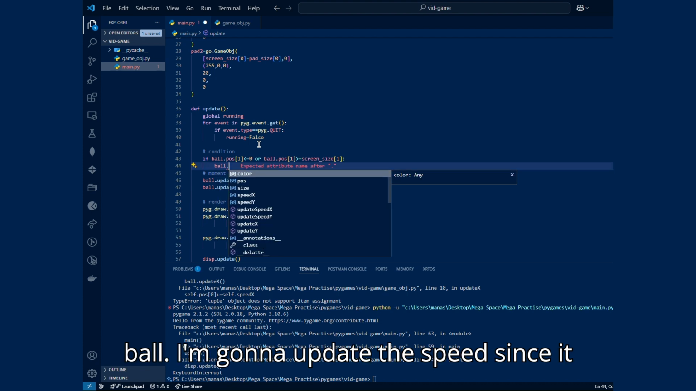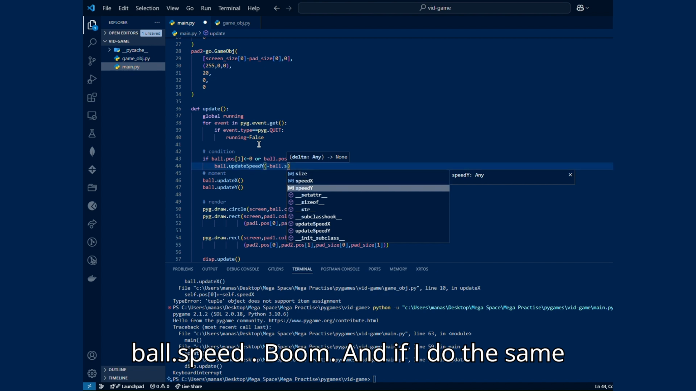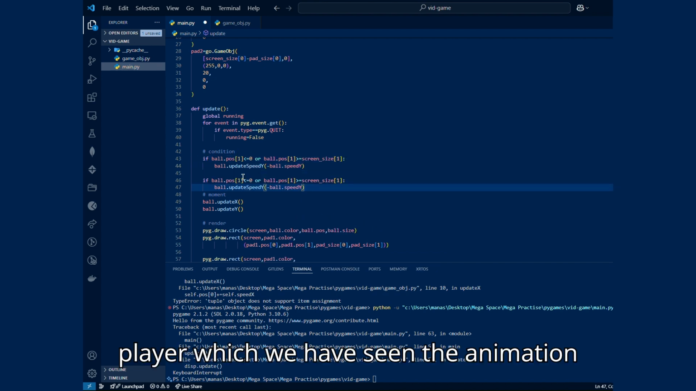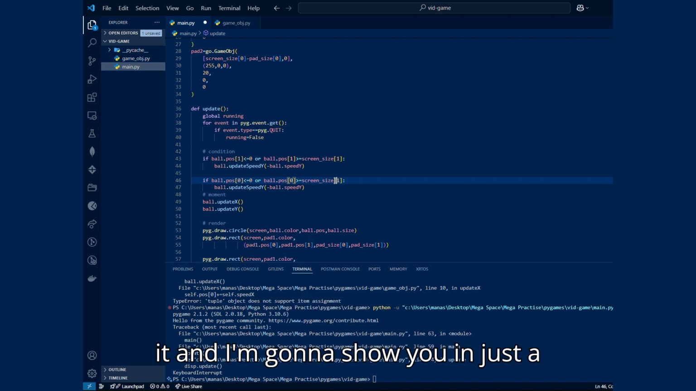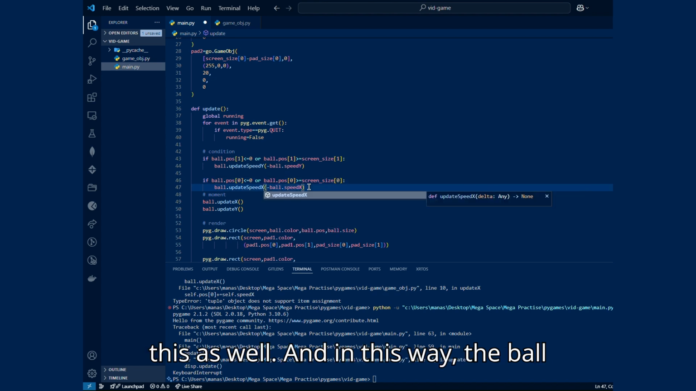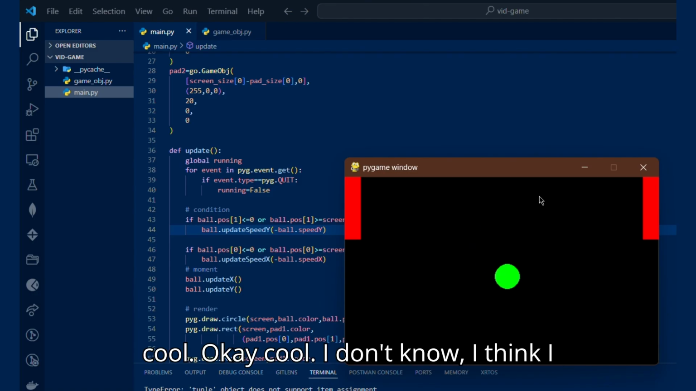Basically, what I'm doing is ball. Then I'm going to update the speed, since it is the y direction, with ball dot speed y. Boom. And if I do the same thing, the ball will bounce like a DVD player, which you have seen in animations so many times. Just wait for it, and I'm going to show you in a while. Three, two, one. I guess I need to update this as well, and in this way, the ball will bounce all over the canvas, back and forth. Boom. Okay. Cool.